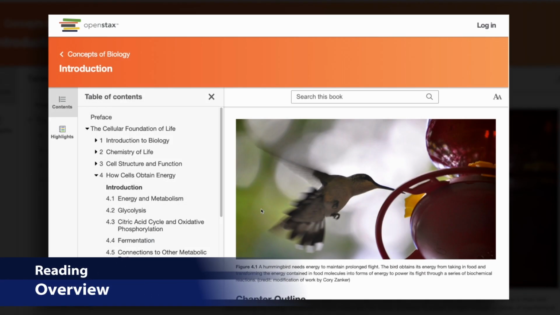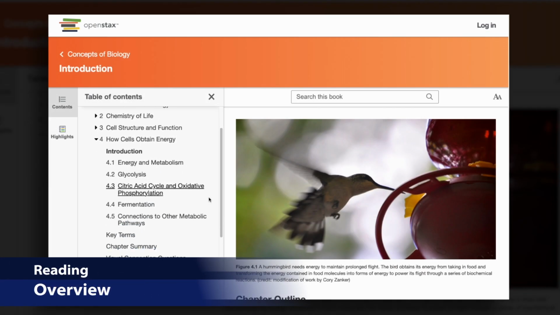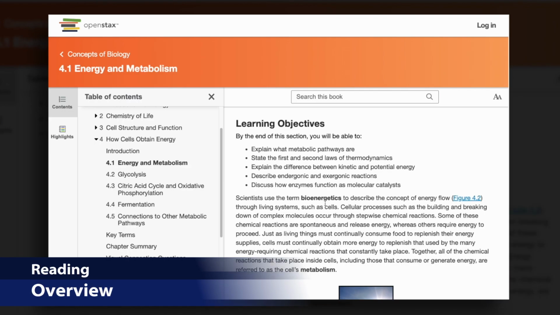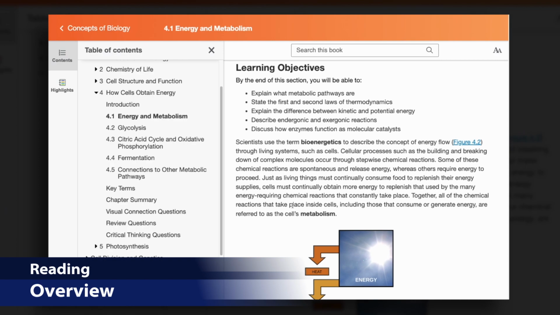The reading assignment at the beginning of the unit will give students a good overview of both processes and familiarize them with key terms and concepts before they dive into the 3D models in subsequent assignments.